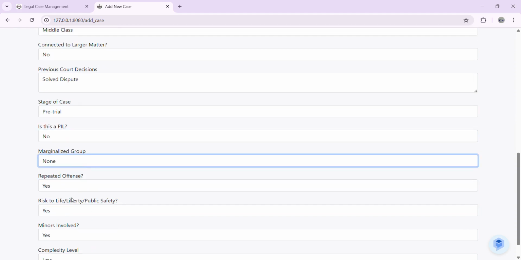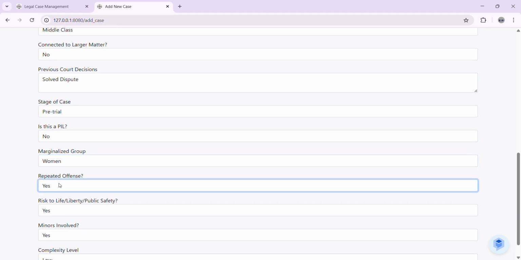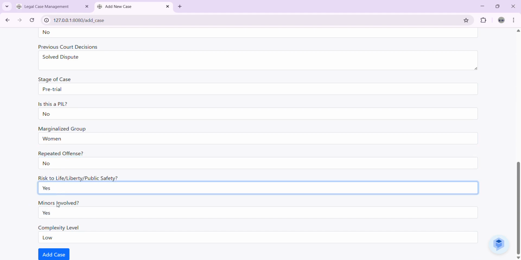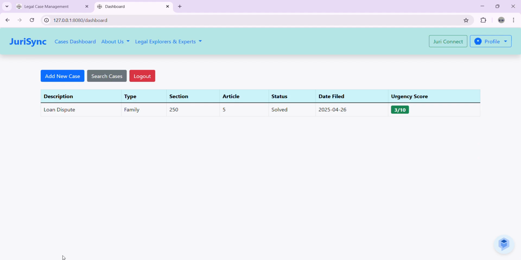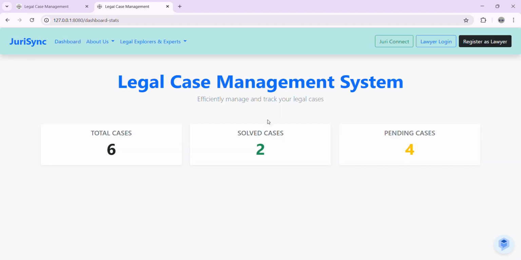Is this a PIL? No. Marginalized group, let's give it woman. Repeated offense, no. Is there risk to life? No. Minors involved, no. And let's keep the complexity as low, and we add the case. See, the case is added, and we will log out. See, the dashboard is updated with 2 solved cases, 4 pending cases, and total 6 cases in the database.